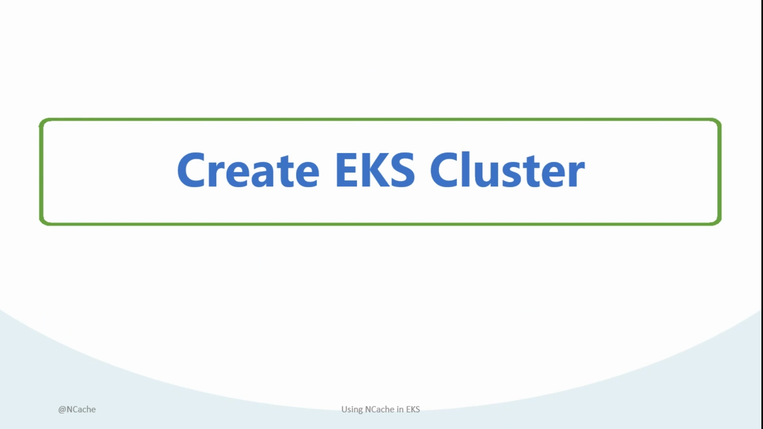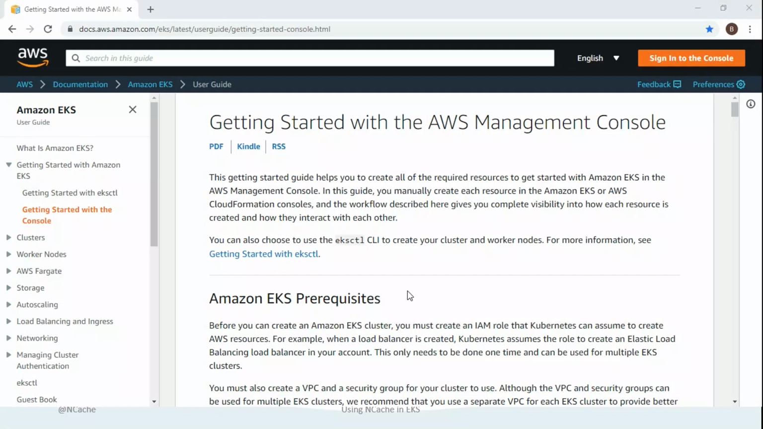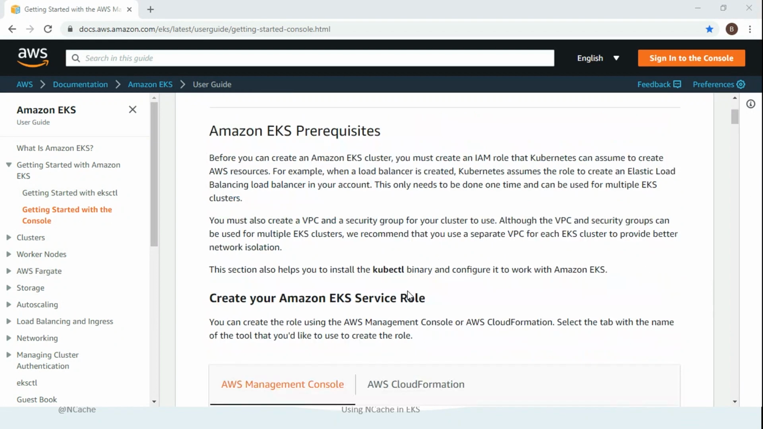We are now ready to start our demonstration. The first thing to do, of course, is to set up the EKS infrastructure on which we will be deploying our NCache server and client resources. Here I am on the AWS Getting Started page for the EKS service. Here you will find all the information required to get your first EKS cluster up and running.